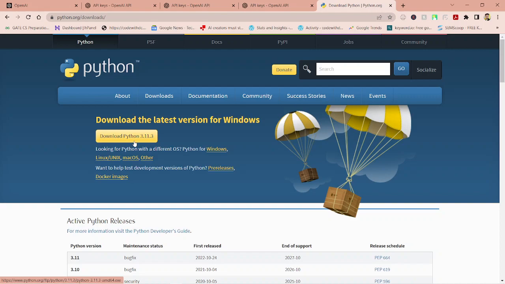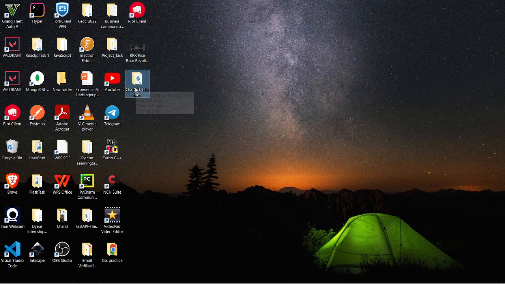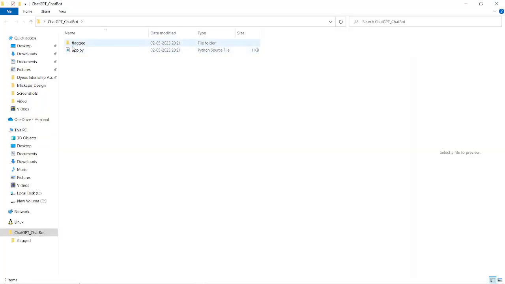I'm not going to talk about that in this video. The other part is to open Visual Studio Code, because we'll be doing everything in Visual Studio. As you can see, I have created a folder called ChatGPT chatbot on my desktop so that I can access it faster. You need to open that folder, and inside that folder we need to create this app.py, and this will be added automatically. We don't need to take care of this file.